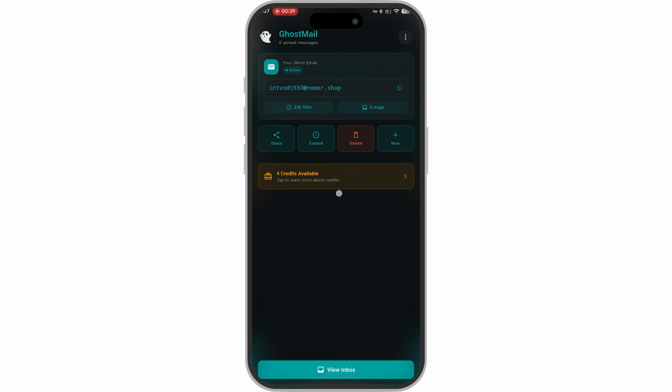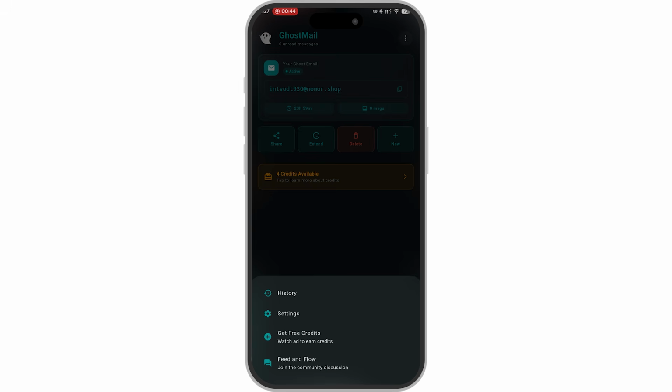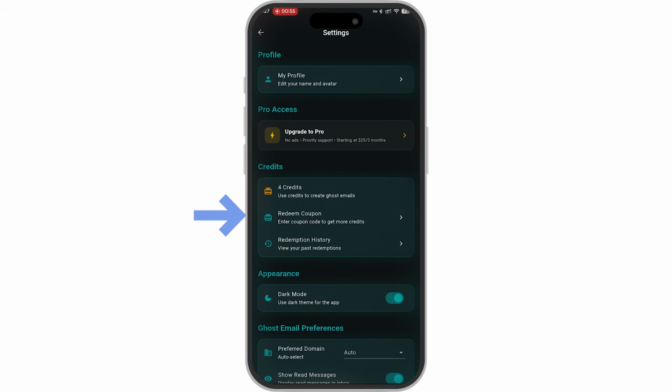With the free plan, you only get 4 credits. To upgrade, open the app's settings and tap on Redeem Coupon.